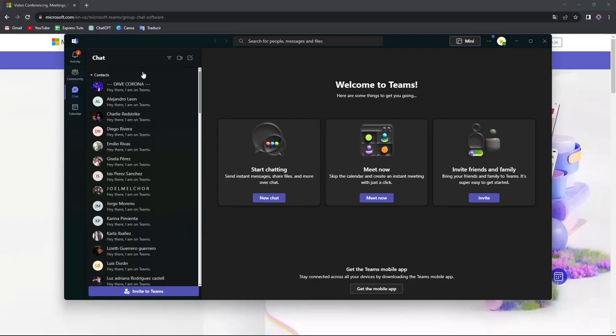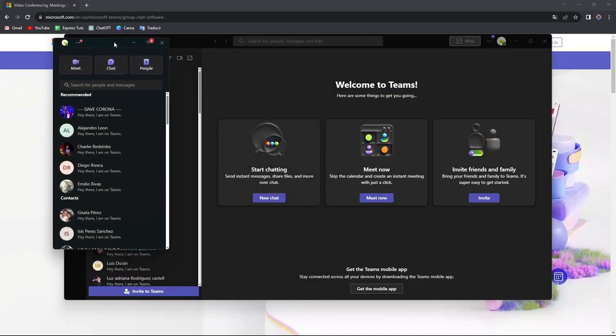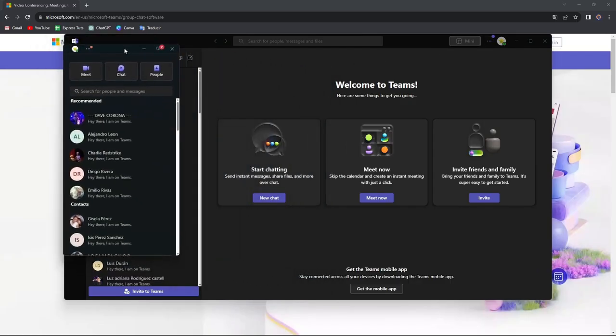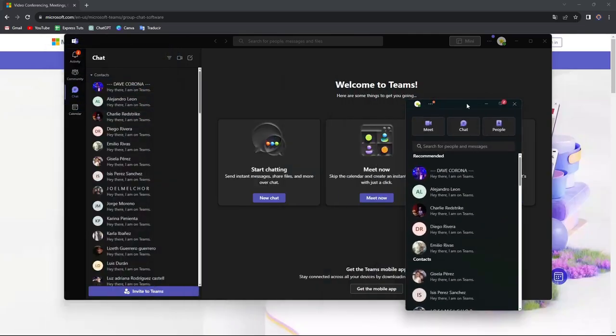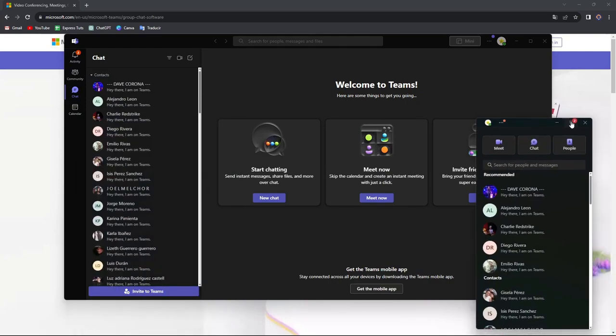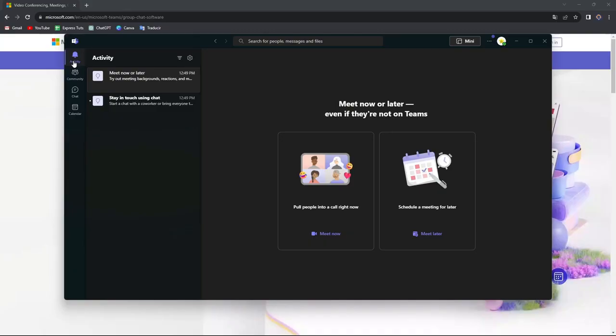First of all, let's talk about the mini section on the upper side. The mini section on the upper side is where you're going to see all the recommendations if you want to make a quick meeting, a quick chat, or locate your content. You can move this from one place to another. I'm going to close this, and now let's move on to the activity. The activity is going to show you meet now, later. If you have any calls right now, or you have to schedule a meeting for later, all the activity, everything that you've done here in Microsoft Teams is going to appear automatically here.